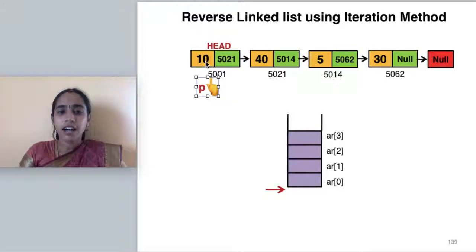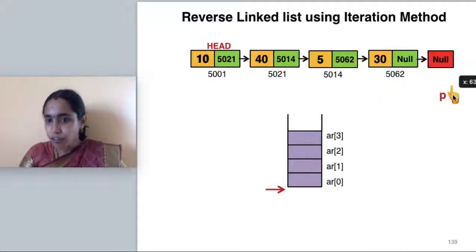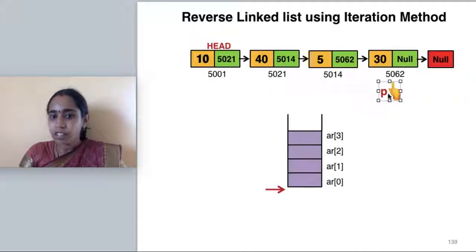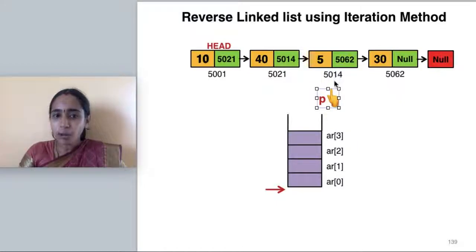One thing you want to keep in mind is that this is a singly linked list, so you are able to traverse only in the forward direction and not in the reverse direction. Once you reach here, you can move only forward. You cannot move backward. Suppose I am in this node, 5014. I want to move to the next node, whose address is here, 5062. From here to here, I can make a move. But I will not be able to move backward because I don't have any information about this 5021. I don't have any link here because this is a singly linked list.